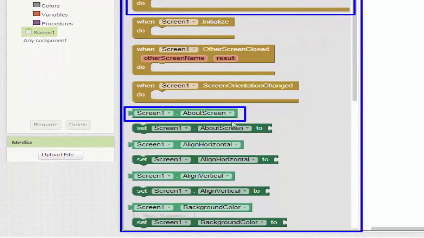The light green ones, they refer to properties. This background colour is probably a better one. They refer to properties, things that I can find out. So if I put that in there, it would go and find out what the screen 1's background colour was, and it would return the value white, because that's what it currently is. The dark green ones allow me to do something to that. So with this one I could say set screen 1 background colour to, I could pick the colour red, and it would change screen 1's background colour to red.